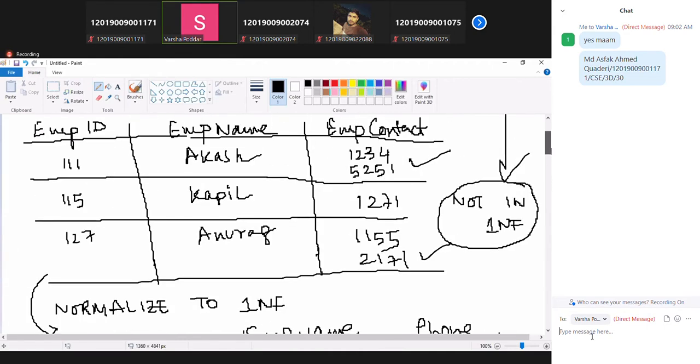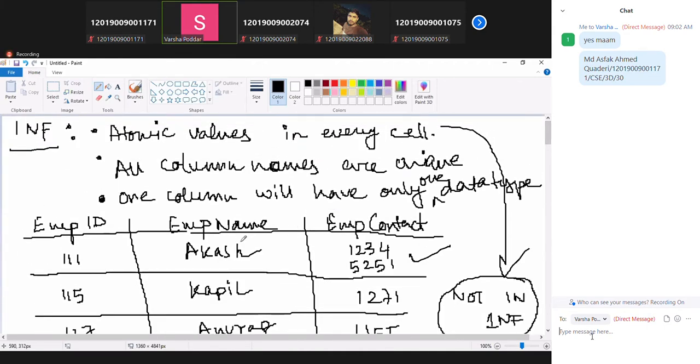Criteria, every cell. Cell means this is one cell, the intersection of a row and a column. That is one cell. Every cell should have atomic value. Atomic value means single value. If you have these type of two values, then that is not allowed in 1NF.